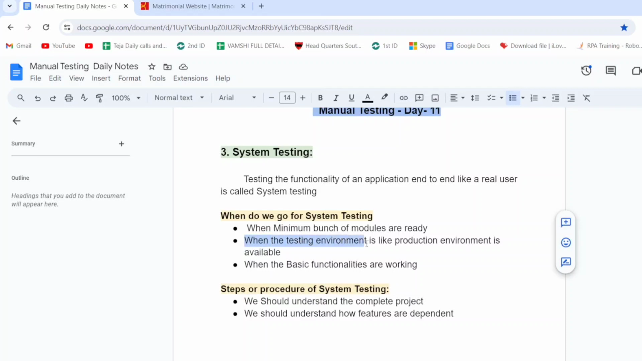Next, when a testing environment like the production environment is available. In functional testing and also in integration testing, we have to test the software application in the testing environment only. But coming to system testing, we have to test the software application in the production environment, that is called system testing.